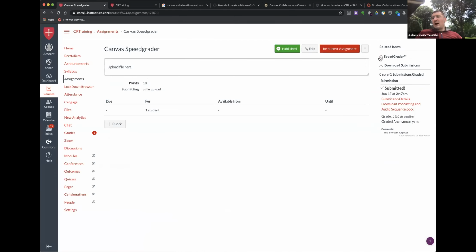So you will see on the right-hand side, I can download the submission. It tells me all the details of when I submitted it. It was on June 17th at 2:47. If you create the assignment and you allow students to submit more than one document, Canvas will always keep the latest version. So it will be hard to find the previous one that they may have submitted.